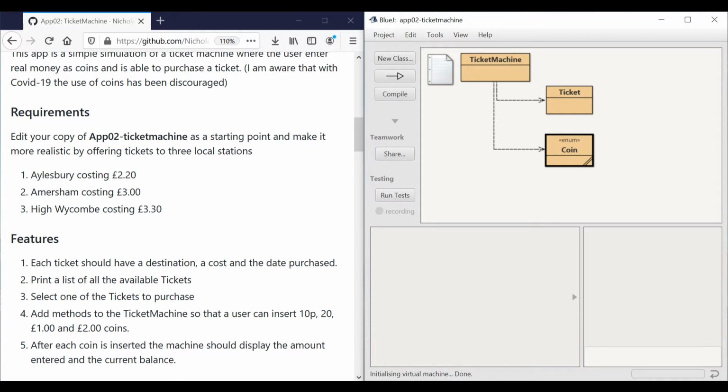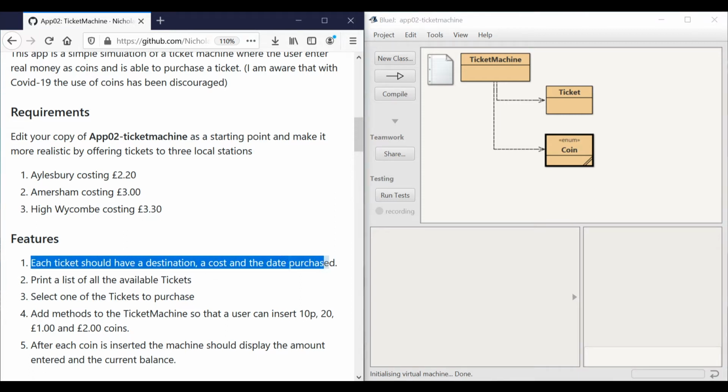And you see here we're given some sample data, so we're given the destinations and we're given the cost of each ticket. And if you have a look at the first feature, hopefully we can get a feel for how that might be translated into code. So as you can see, we've got 3 tickets which all have a destination, a cost, and the date at which they were purchased. That's the intention of this application.